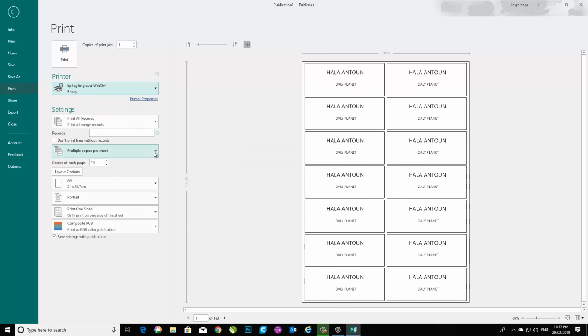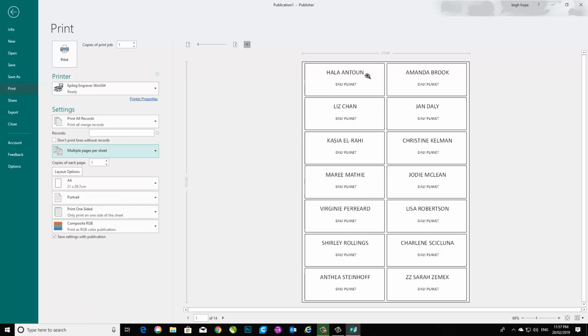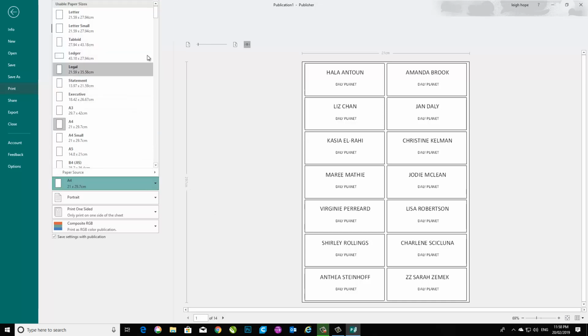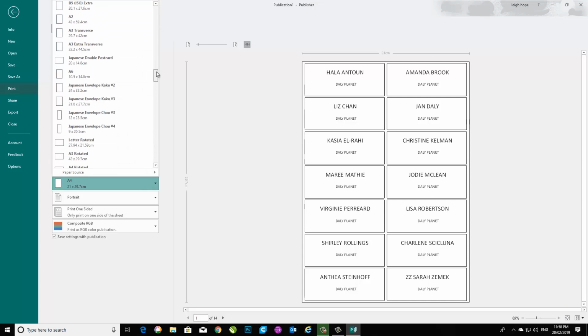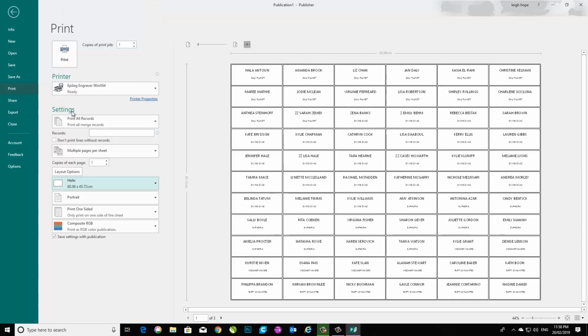I want to go, not multiple copies, I want to go multiple pages per sheet. And then we have a different person on every page. Now I'm going to select the page size, which, in the last video, we created as a custom size just for the Helix, and there it is. So now we've got the full size sheet with everyone's name laid out perfectly, and we could literally, if we really wanted to, just send that to the laser and it would cut it out.